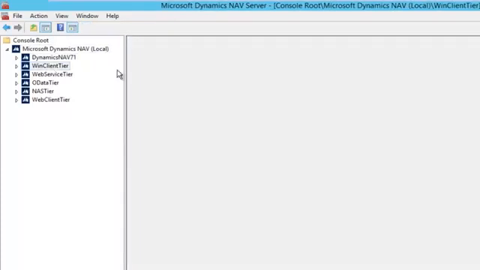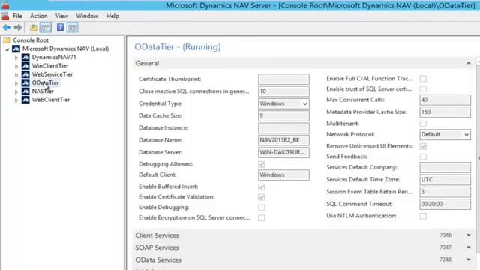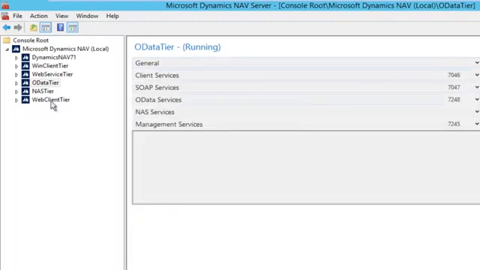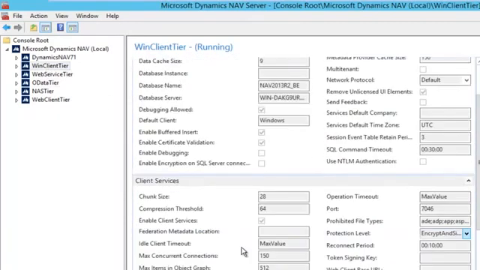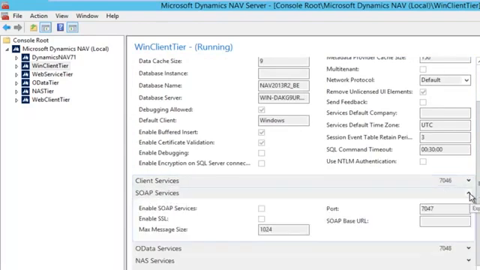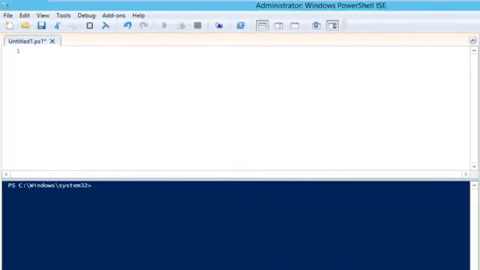Now all these tiers point to the same databases. So you can see it's all the same database, but only the services are enabled that need to be enabled. Like in my Windows client, I enabled the client services, but for the web service, the OData and the NAS is disabled. This has been done for all these instances. Now, how do I start doing this?